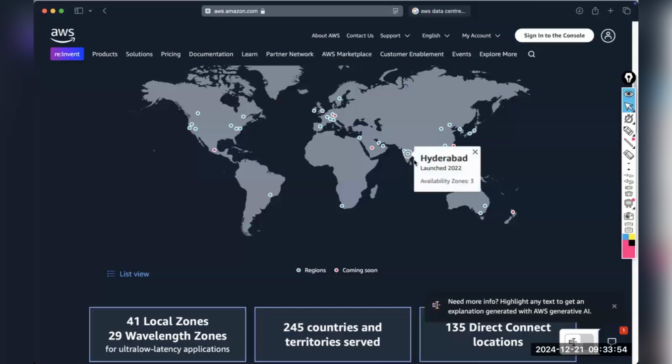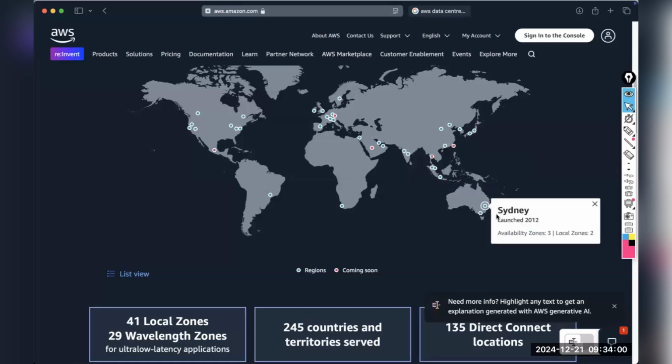If you observe here, Hyderabad, how many zones are there? 3 zones. Mumbai, how many zones? 3 zones. Everywhere, all the regions are split into multiple availability zones. There's a radius of at least 50 kilometers between one availability zone and another, just for assuring high availability of our application. Is that clear?